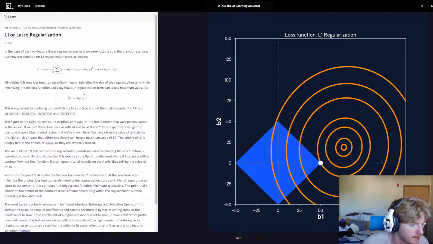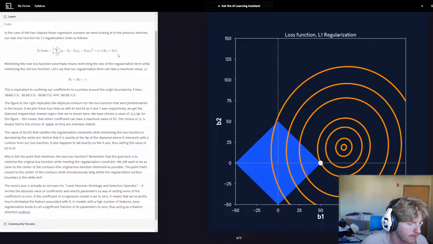If we plot these 4 lines with B1 and B2 as X and Y axes respectively, we get the diamond-shaped blue shaded region that we've shown here. We've chosen a value of S equals 50 for this figure. This means that either coefficient can have a maximum value of 50. The choice of S is deeply tied to the choice of alpha as they are inversely related. The value of B1 that satisfies the regularization constraint while minimizing the loss function is denoted by the white dot. Notice that this is exactly the tip of the diamond where it intersects with the contour from our loss function. It also happens to fall exactly on the x-axis, thus setting the value of B2 to 0.